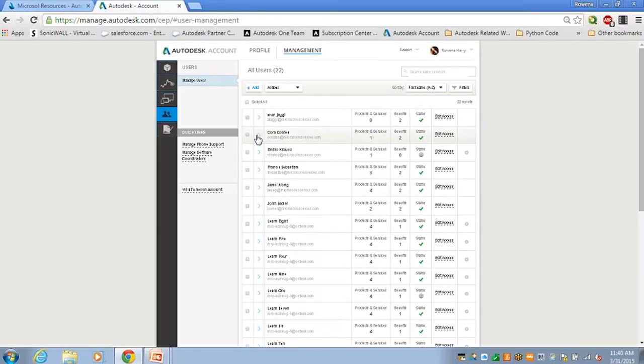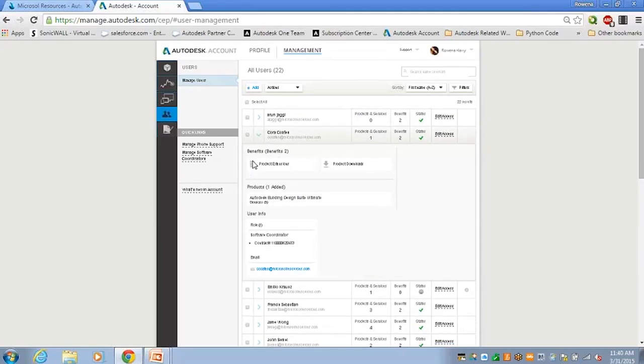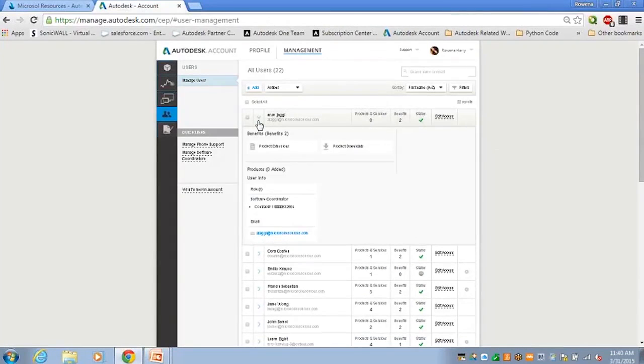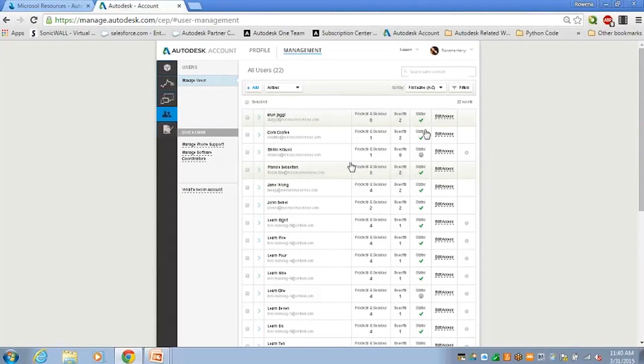And here's my colleague Cora. I'll just show you what she's tied to. I can just view quickly what Cora has here. She's got product extensions, product downloads. She's tied to a Building Design Suite Ultimate. And she's a software coordinator. And that I can do for any user here. I can just view what they have. If I want to edit it, I can go ahead and do so.